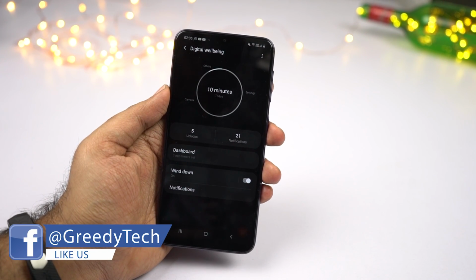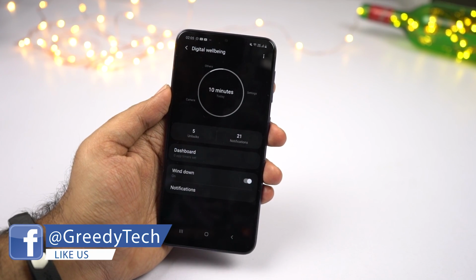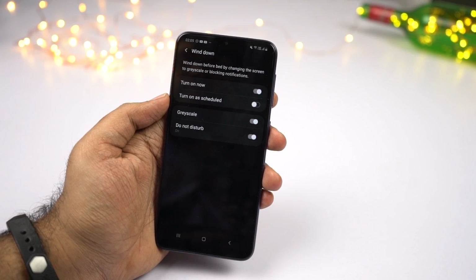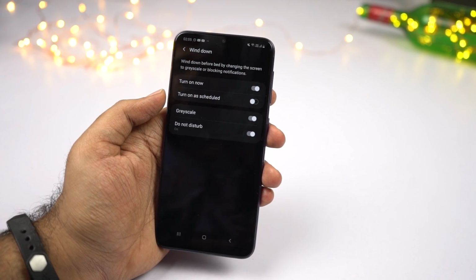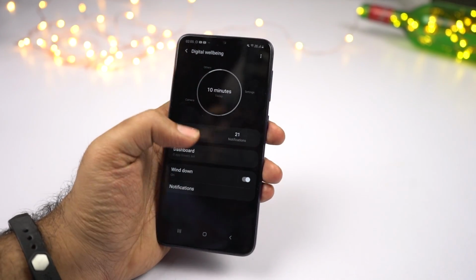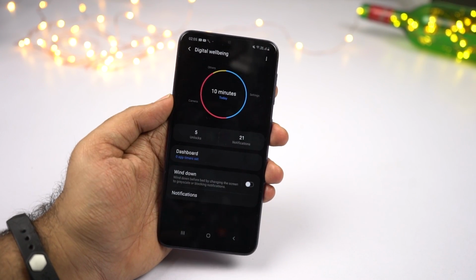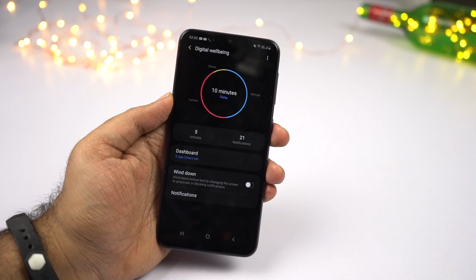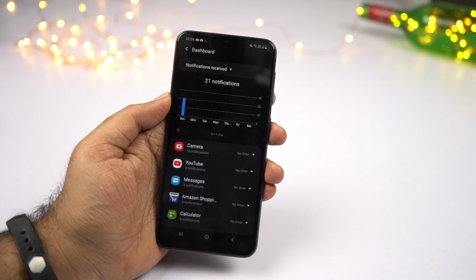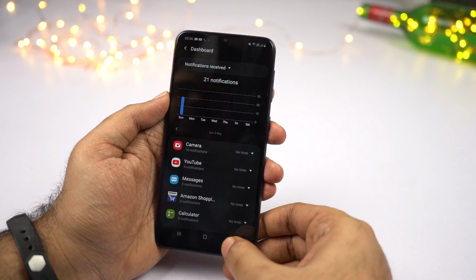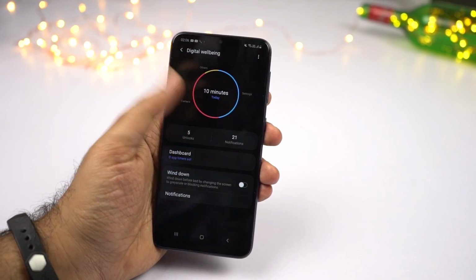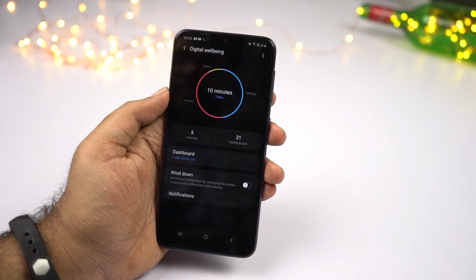Now as you can see, once I've enabled it, the display has turned completely black and white, that's grayscale mode, and you can also schedule it and even turn on do not disturb mode, so you can quickly put down your phone and probably sleep instead of watching all these videos. Anyway, wind down is a super awesome feature and it really helps if you want to control your usage. It also shows you some important details like which apps you're using more and how much time you're spending on each application, and you can also restrict yourself from using those applications for an extra long time using these digital well-being settings.